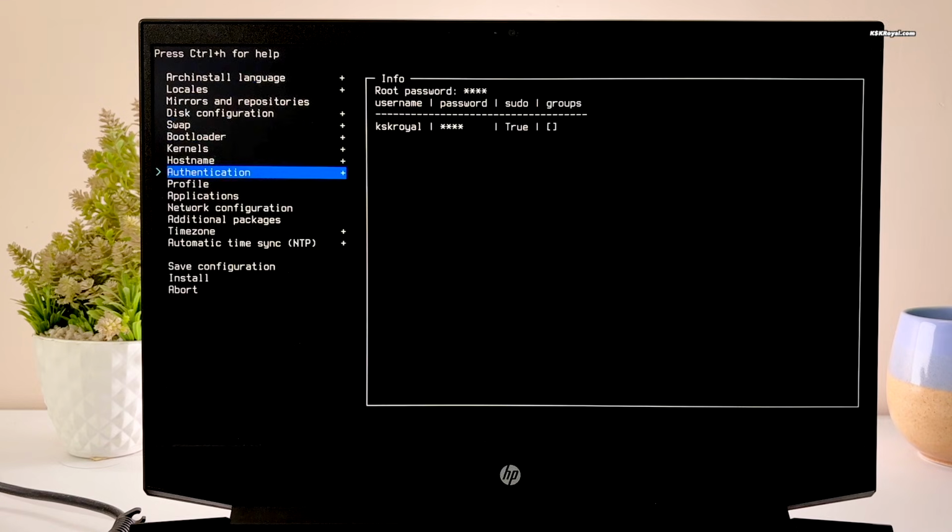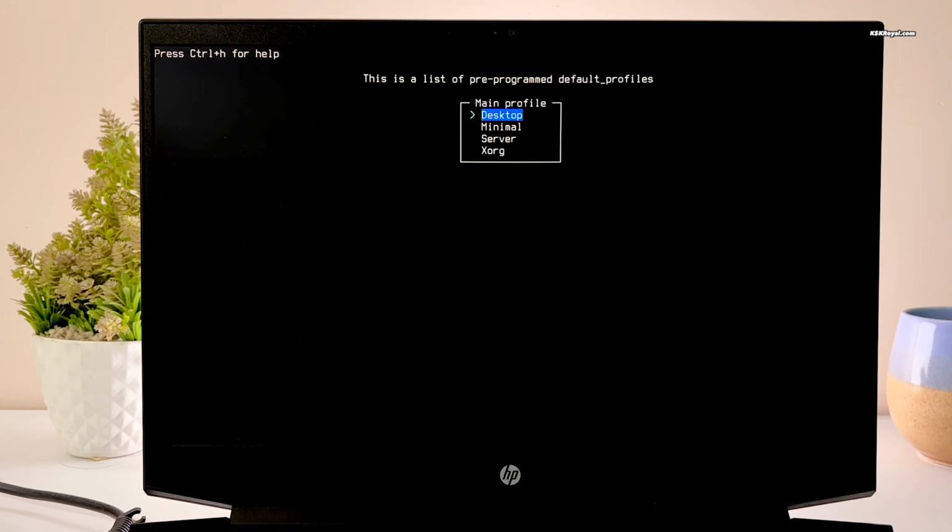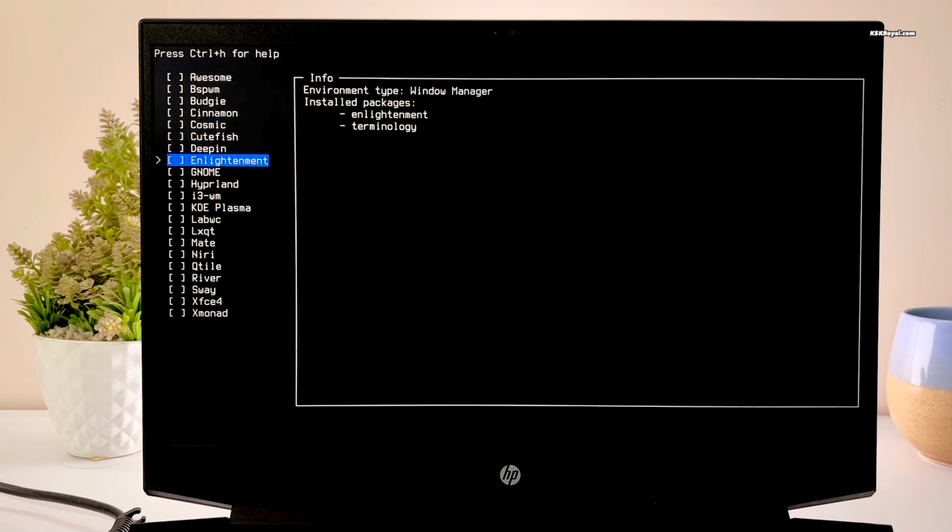It's time to install the desktop environment. Select Profile and choose Desktop. Archinstall offers a variety of options, but for this demonstration, we will choose Cosmic Desktop.